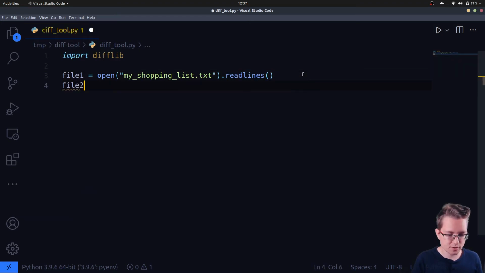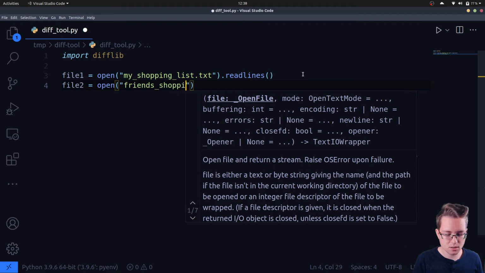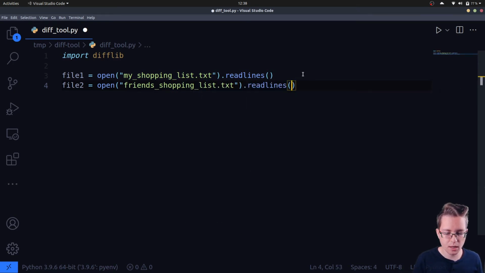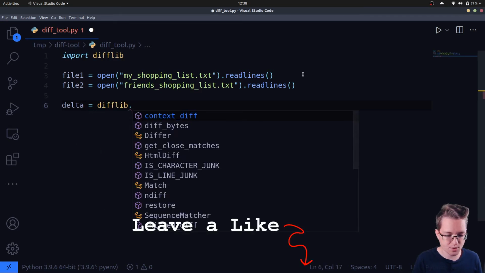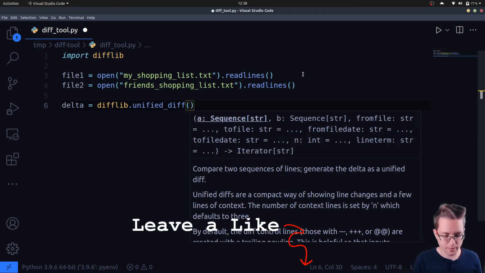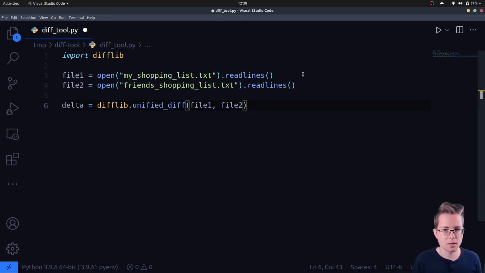And let's do this for the second file as well. So file 2, open, and this one is called friends shopping list.txt, and also use the readlines method. So now we have the content of both files, and everything that is left is to compute the delta of both files, and this is done by using the difflib's unified diff function, pass file 1 and file 2 to it, and that's pretty much it.